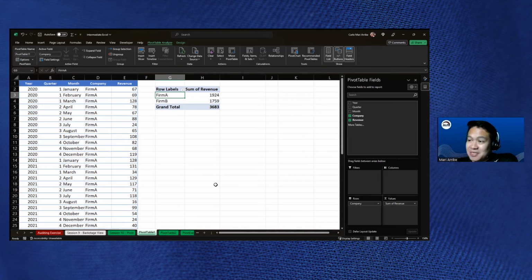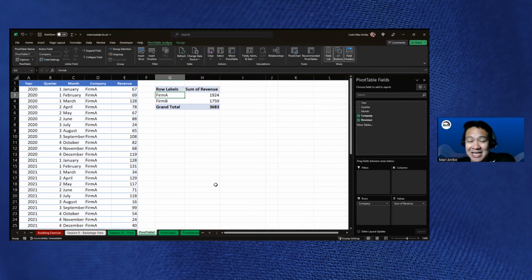So, diba, from here, mas madali siyang intindihin. Remember what we were doing dun sa subtotal? Do you guys remember that? Yung subtotal? Okay. So, we can also do this. Pero, from what we did, mas madali siyang i-manipulate. Okay? Mas madali ka mag-generate ng report, ng summary.